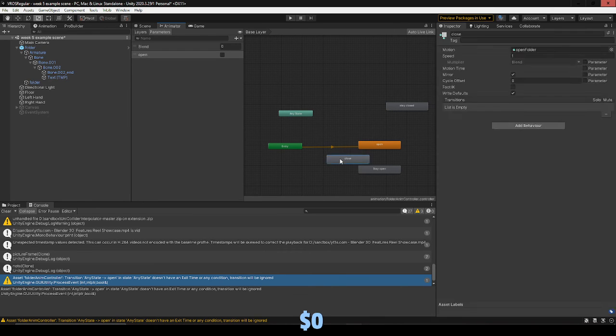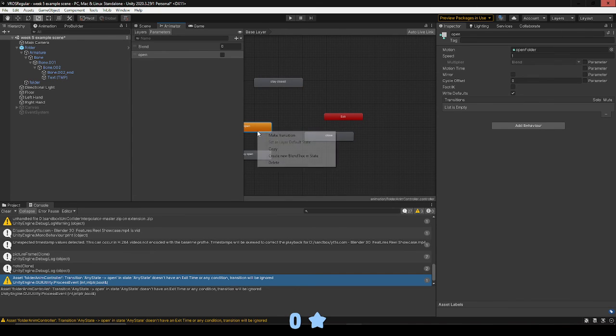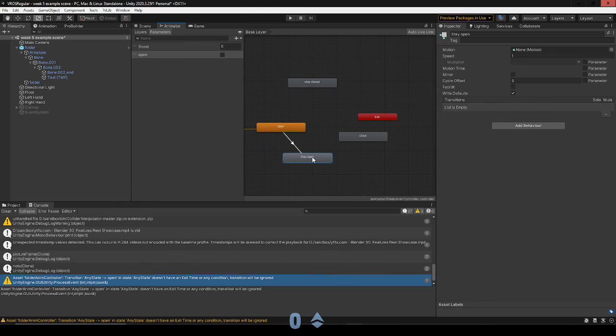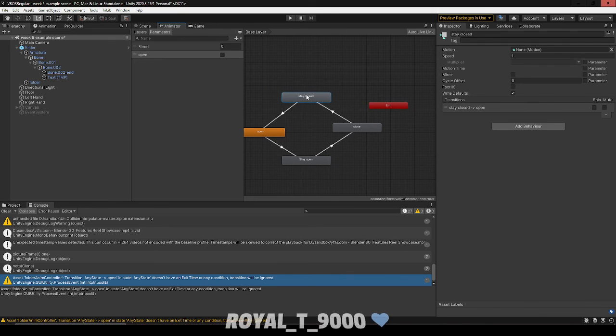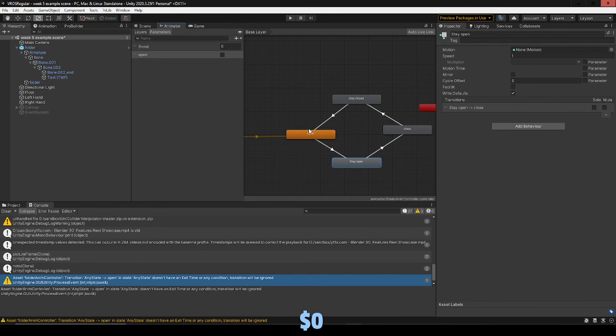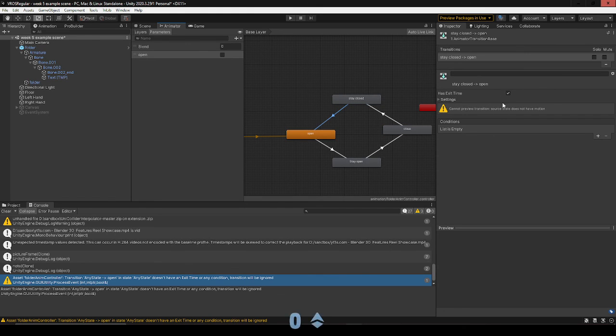Okay, well, maybe I'm confused about something. But basically, open should transition to stay open. Stay open should transition to close. Close should transition to stay closed. Stay closed should transition to open. Because this should be the cycle, right? It's open, and then in this situation it stays open, and then we're going to play the close animation, and then it's going to stay closed, and then we're going to do this. So I think I just need to set what actually makes this happen, basically.